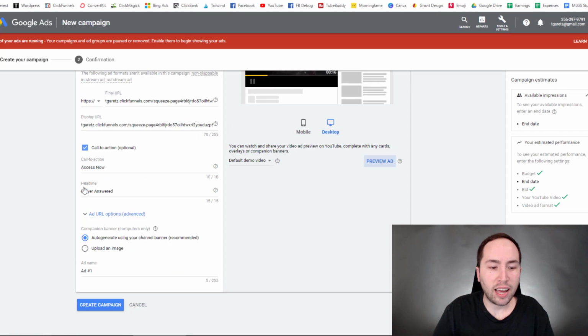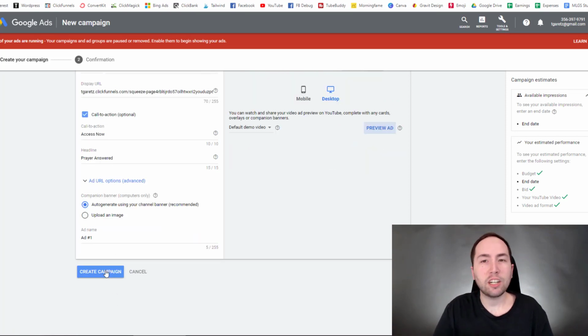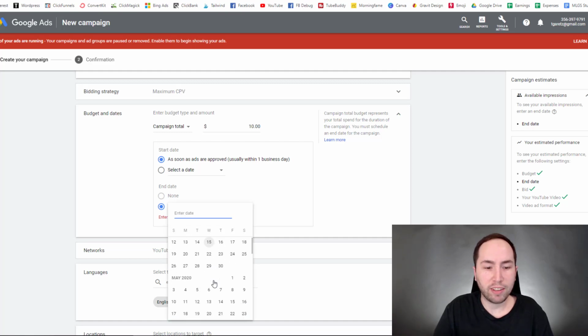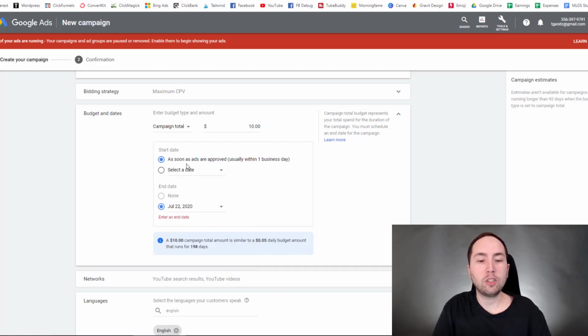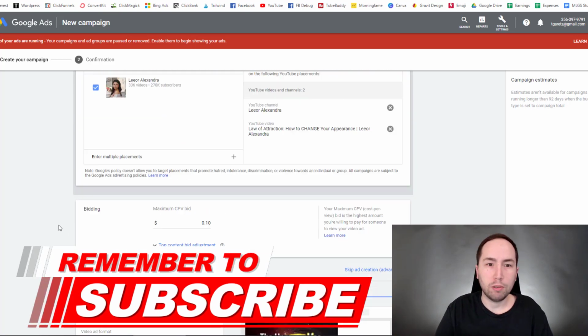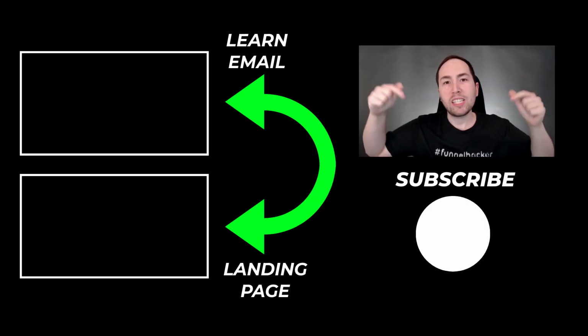Once you've done all that, you just hit create campaign and you're good to go. Oh, I forgot to do one thing. You want to select end date. I guess you have to have one, but you could just set it way super far in advance. And then you just click create campaign. Super simple.